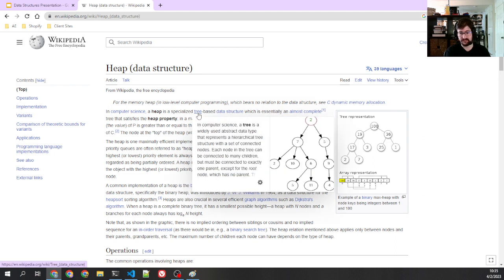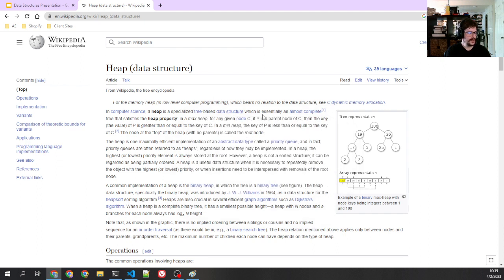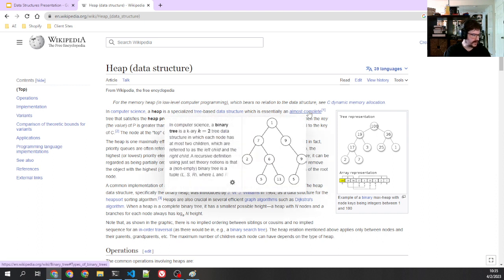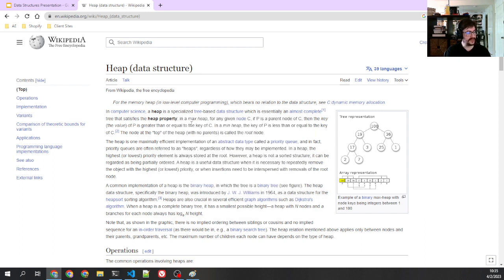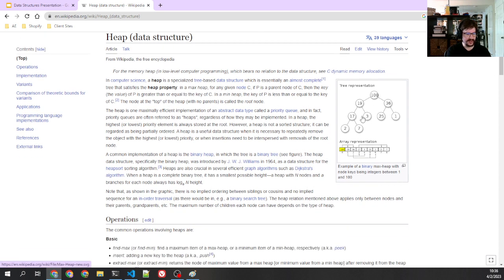What does this tell you? Immediately when you look at tree, it's this kind of format, right? And you can see this tree has 3 children. It is an almost complete tree. I don't know what that means. Yeah, k equals 2, each node has at most 2 children. Okay, so that's binary, right? Binary tree. This satisfies the heap property: in a max heap, for any given node, if P is a parent node of C, then the key value of P is greater than or equal to the key value of C. So if you look here, I believe this is a max heap. Yeah, binary max heap. So in this case, the highest value is at the top.